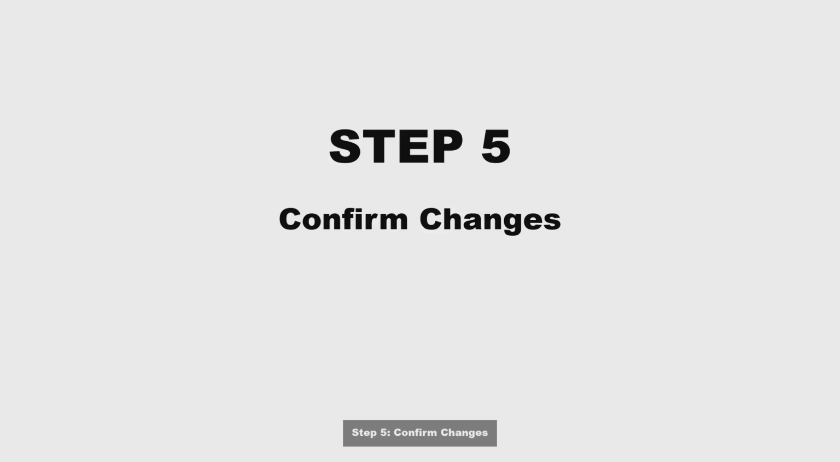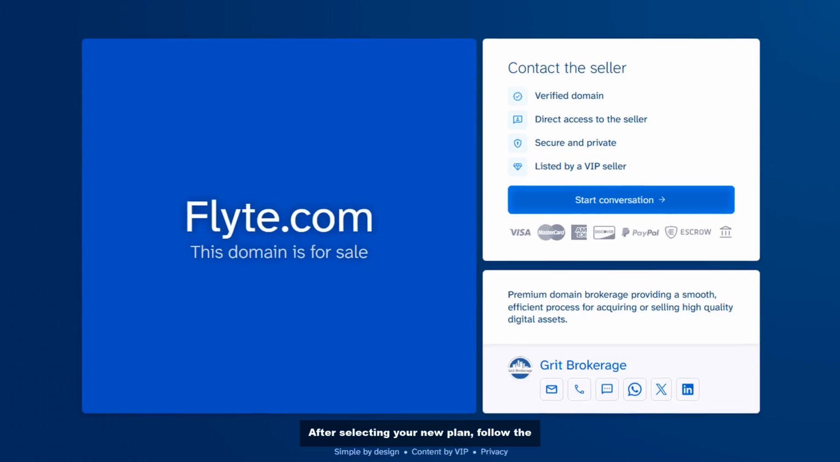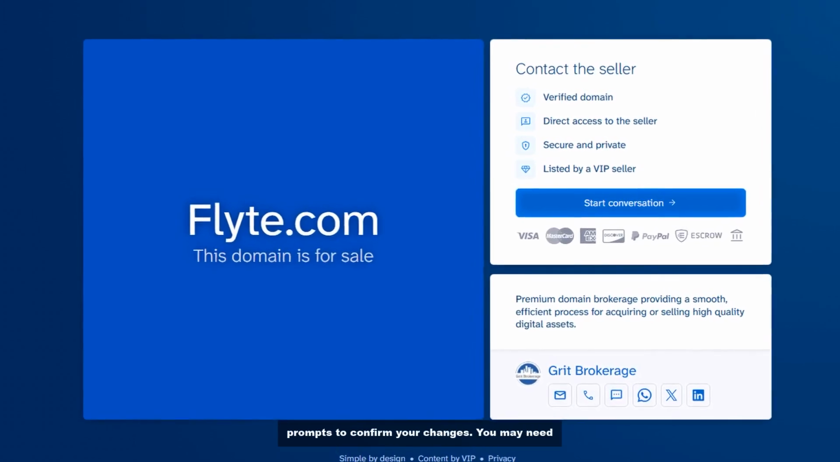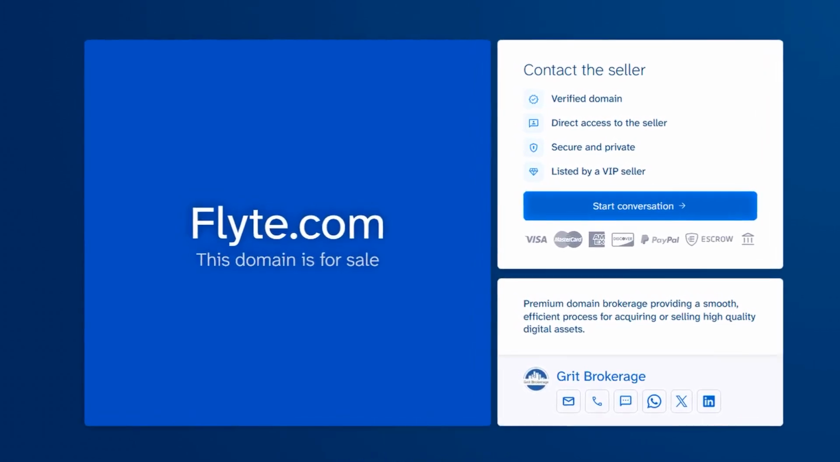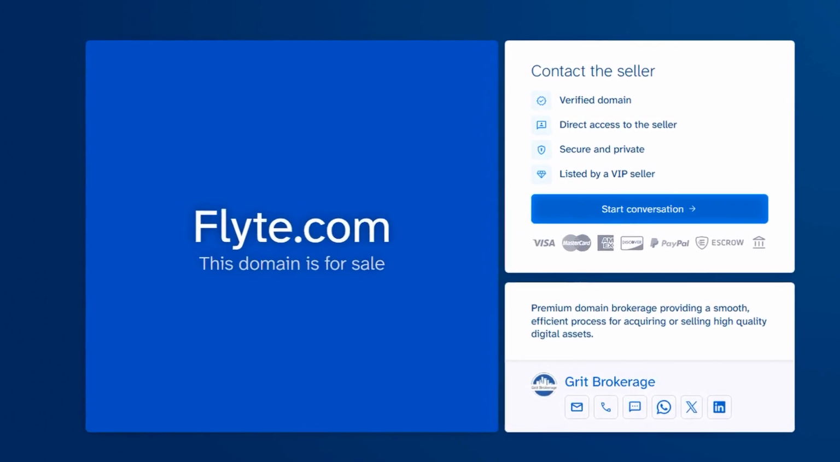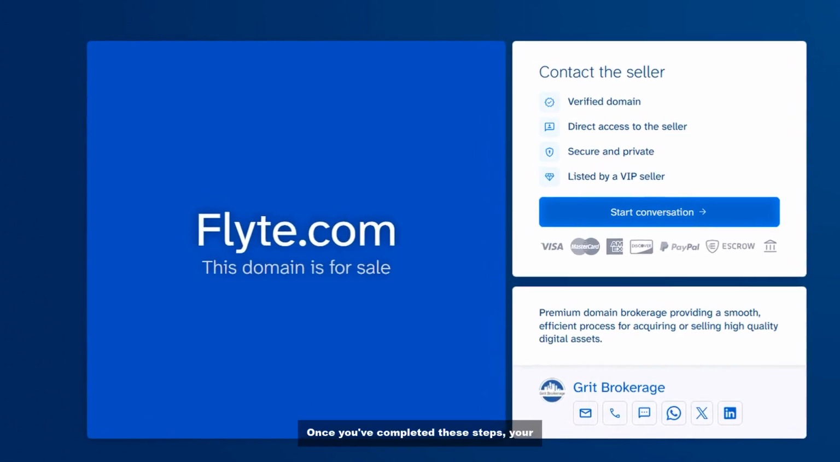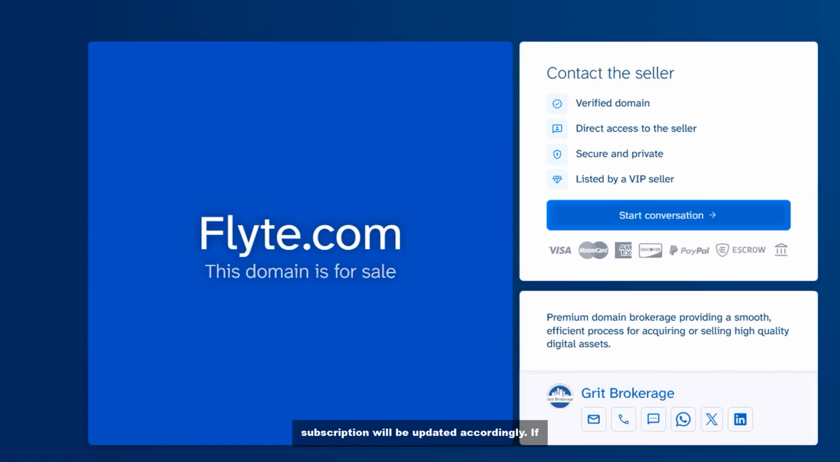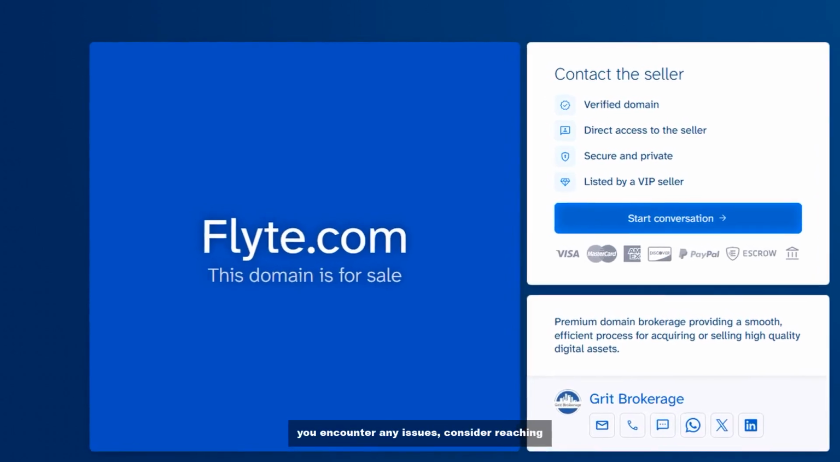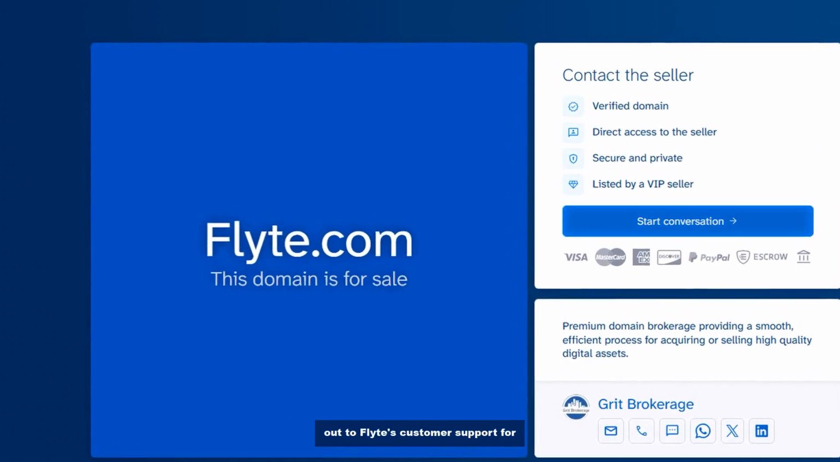Step 5. Confirm changes. After selecting your new plan, follow the prompts to confirm your changes. You may need to enter payment information or agree to new terms before finalizing the update. Once you've completed these steps, your subscription will be updated accordingly. If you encounter any issues, consider reaching out to Flyte's customer support for assistance.